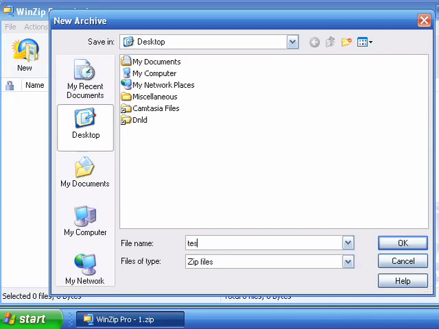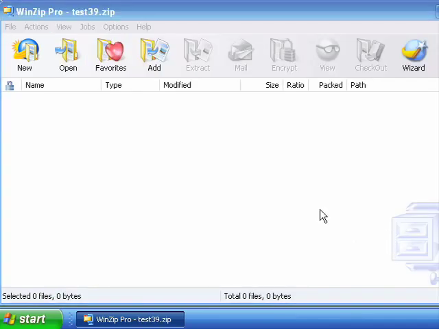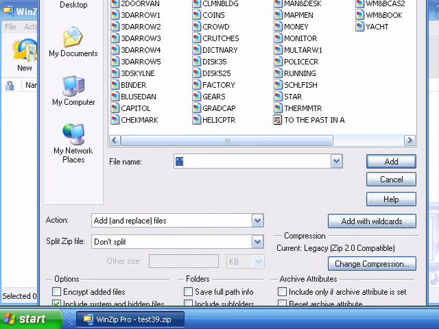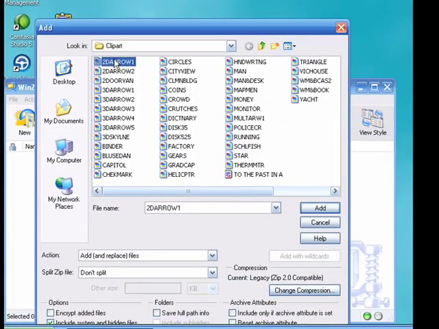So we'll just say test 2939, whatever it takes. We click OK. And now a dialog comes up, and it happens to be showing a clip art folder. We could maneuver around to any place we wanted on our hard drive and pick the files that we want, but for our purposes here, this will be good enough.